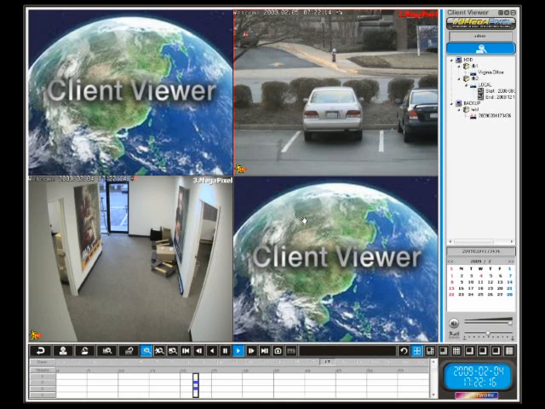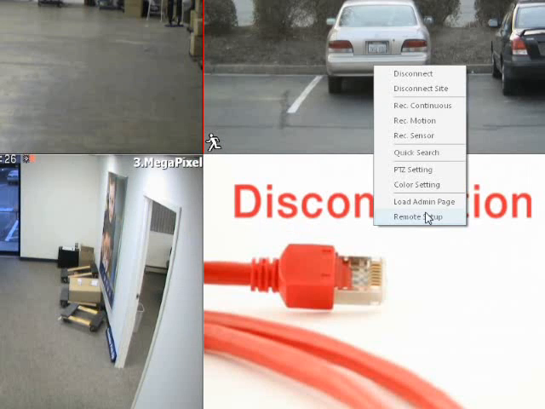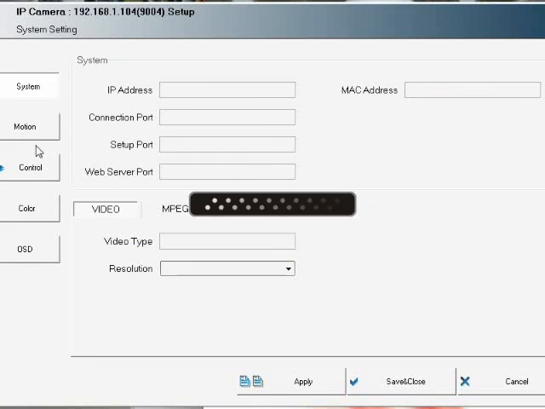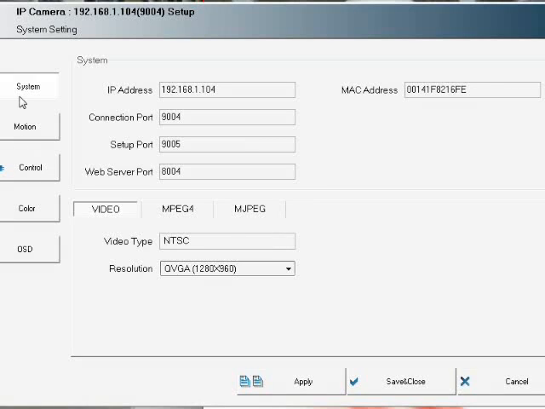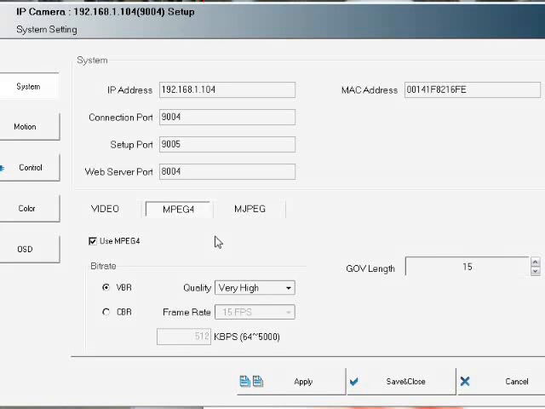Now I'm going to show you how to adjust the bandwidth or the video quality of the camera. So right click on the camera screen and select Remote Setup, and the setup window will appear. And just make sure System is clicked, and you'll see the Video tab. And here you can choose the resolution of the camera, and you can select from QVGA, VGA, or CIF. Also, you can choose which type of format you want to be streaming video in, MPEG-4 or MJPEG, and the quality of the video from very high to just normal. And also you can adjust the frame rate of the camera.